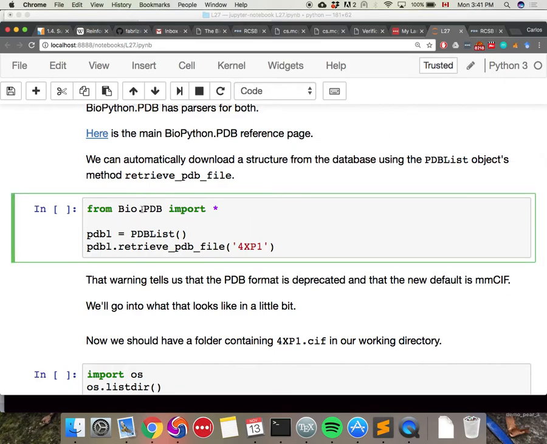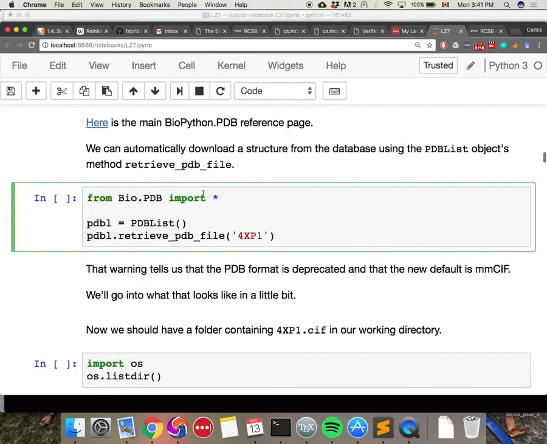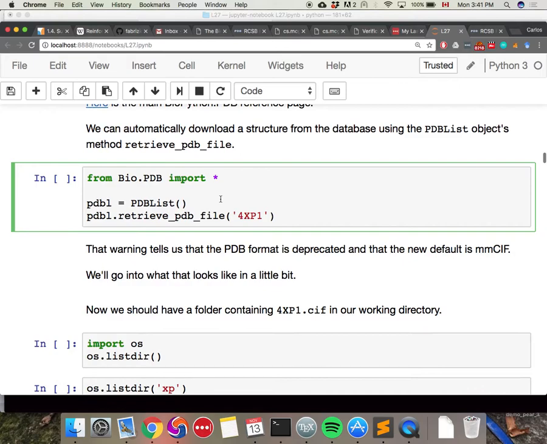When we want to use any of these BioPython functions, all we have to do is import them. So we say from Bio.PDB import star. So I'm just going to import all of the names that were defined in that module onto my local namespace, my global namespace, and now I can use all these functions.